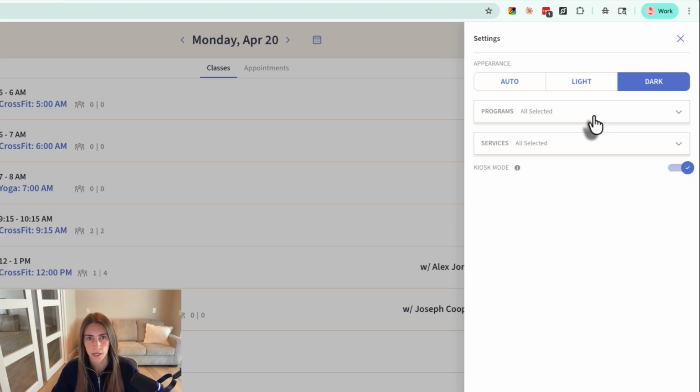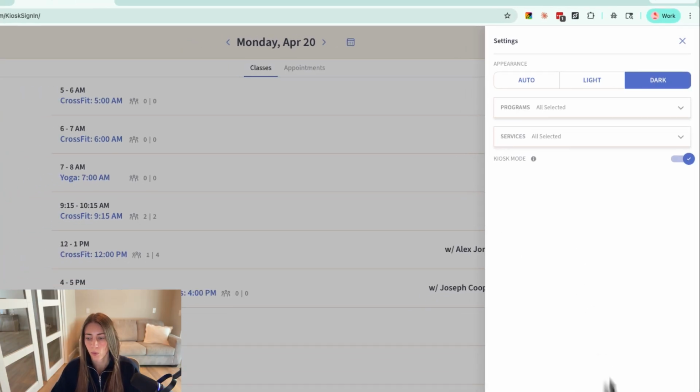You have to be signed in to Wodify as an employee in order to open Simple Sign-In. Kiosk mode prevents anyone using Simple Sign-In from backing back into Wodify Core, which is important for keeping your account and client data secure. So we encourage you to turn this setting on. Once everything's the way you want it, click apply.